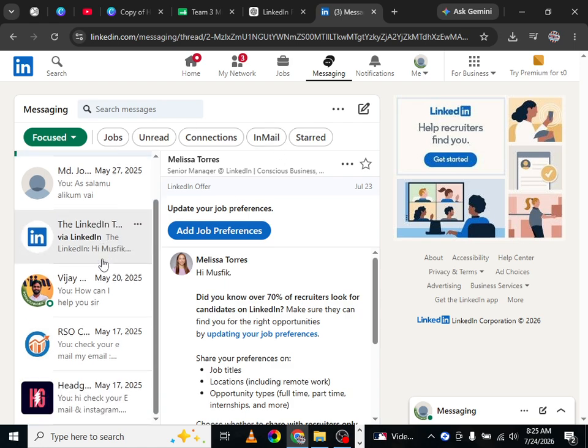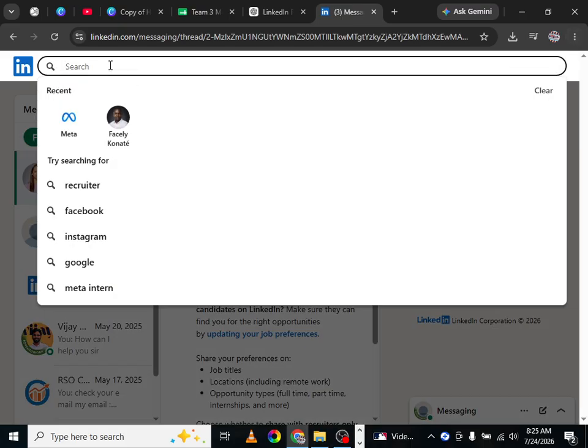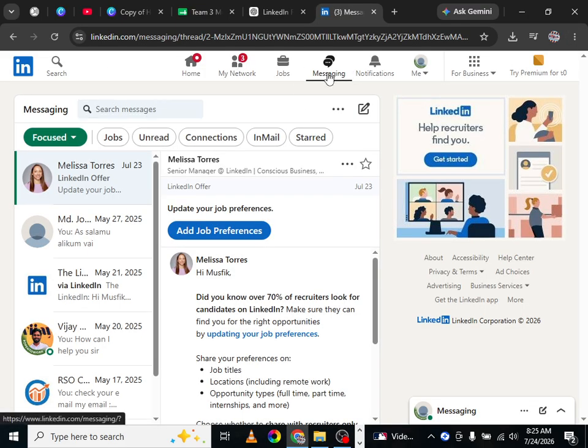The second method is to click the messaging icon at the top of LinkedIn. Here you'll see your existing conversations. To start a new chat, select the option to create a new message, then search for the person's name and choose their profile. Now type your message in the text box.